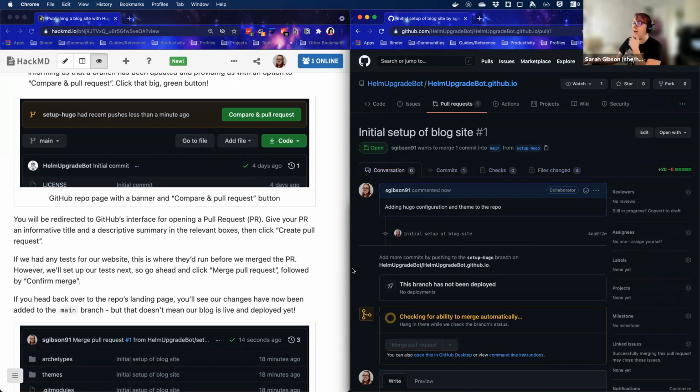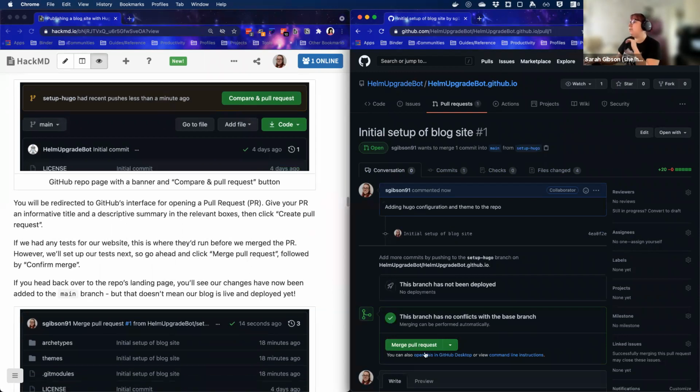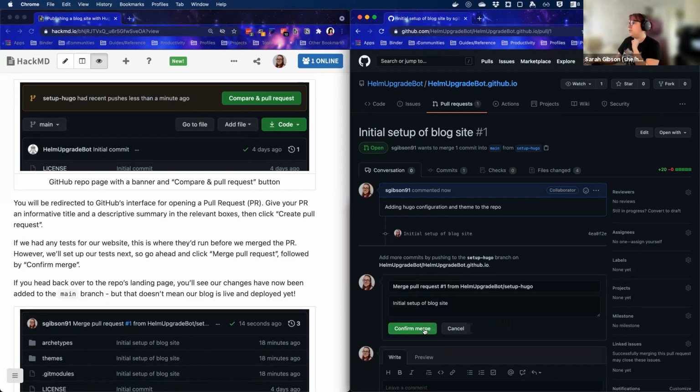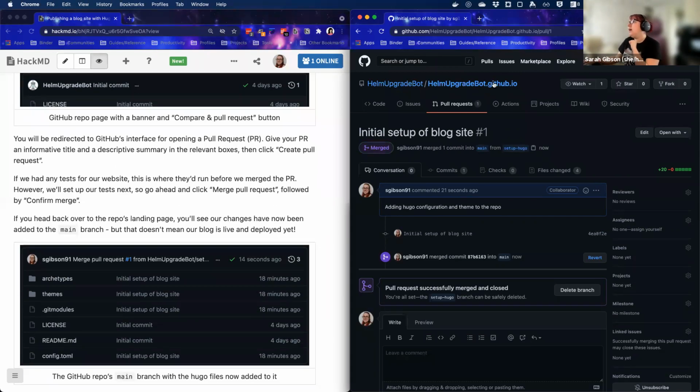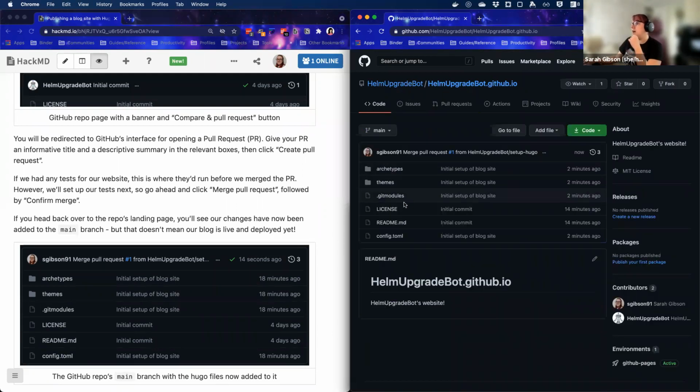So if we had any tests, this would be where they would run. We do not yet, but that will be what we do in the next section. So for now, I'm just going to go right ahead and merge this pull request by clicking merge pull request and then confirm. Then if we head back onto the landing page of the repository, which I always do by clicking code up here, you'll see that we have new files set up here.